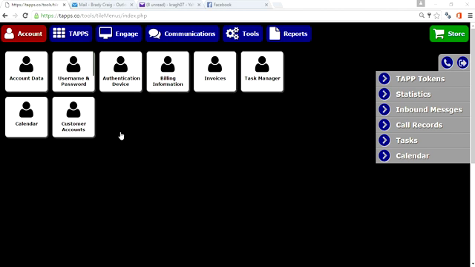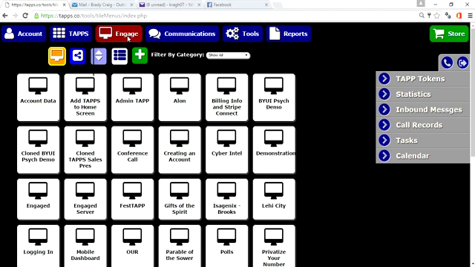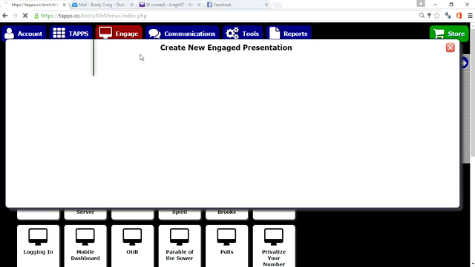This section of training we will cover how to create and make our engaged presentations. To do so, click the blue tile that says engaged. If you have any engaged, they will populate down here just like your tabs do. To create a new one, click the green tile with a white plus sign.